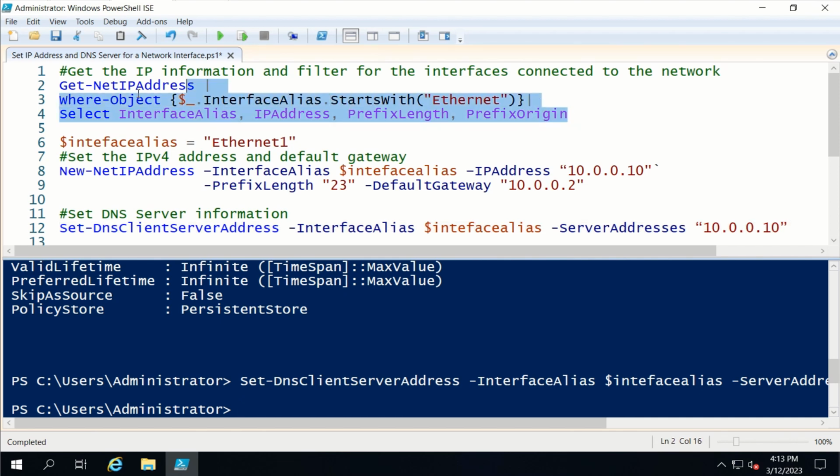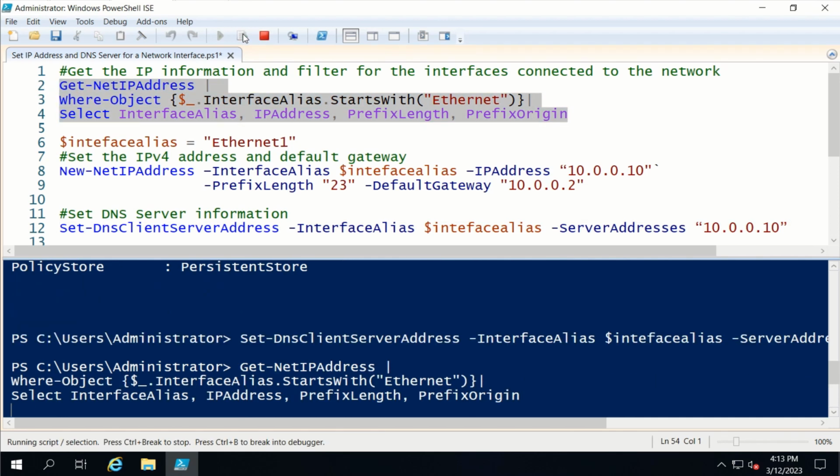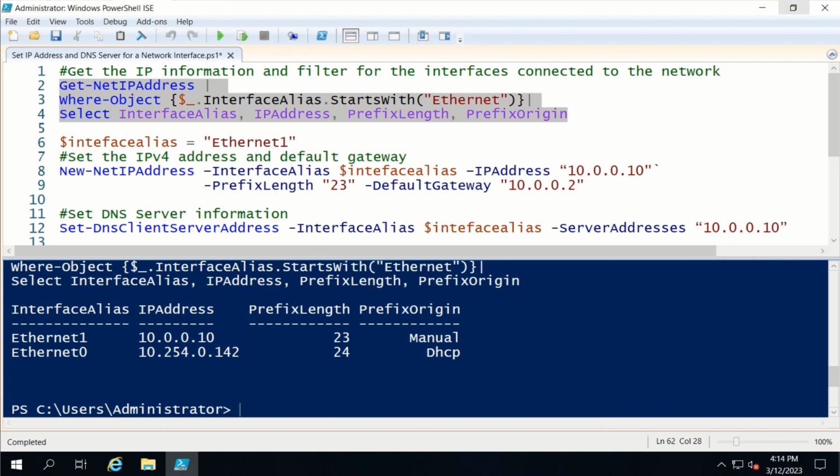Now let's verify our configuration. As you can see, the Ethernet 1 now set with the IP 10.0.0.10 with the subnet mask /23, and it is set manually.